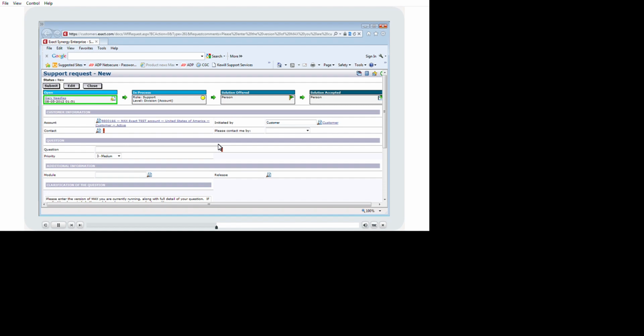The fields with the red exclamation point next to them are required fields. Click on the magnifying glass icon next to Contact to choose the appropriate contact from the resultant list of your company contacts. Then enter a description of the question in the question field. Then in the Clarification of the Question section, enter as much information as possible about your question or problem, including the version and batch of MAX that you are running. Then click Submit to send your request to the Tech Support Group. A member of the support team will contact you as soon as they are able.